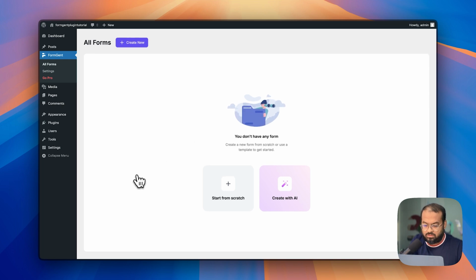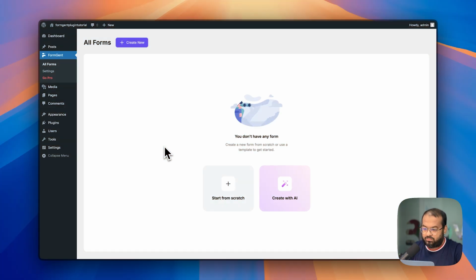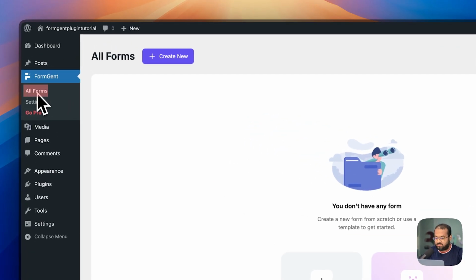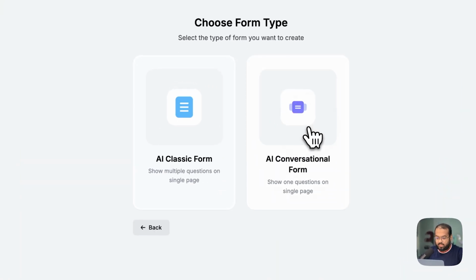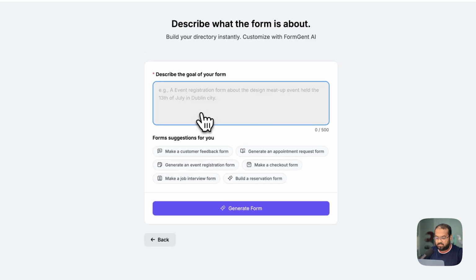Oh, so it's already here. So from here we can start creating a form. Okay, so today we will create a form by using the AI builder. So for that we need to go to All Forms. It's already selected. From there you need to select Create New, then Create with AI, then AI Classic Form.